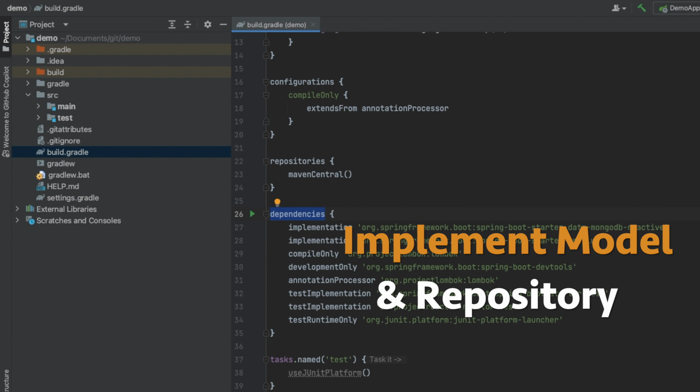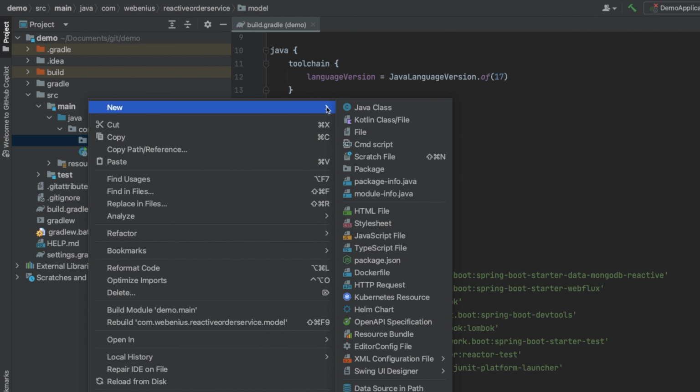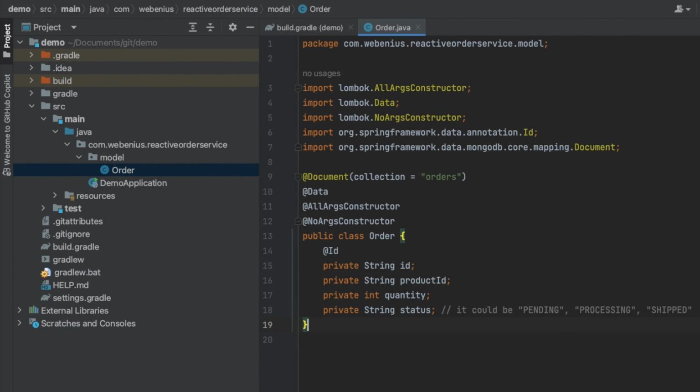Step 3. Implement the models and repository. Alright, let's get our hands dirty with some code. I'm going to start by defining the data model and setting up the database interaction. First, let's create a package called model. Inside this package, I'll create an Order class. This is going to represent an order in the system. Here is the source code.